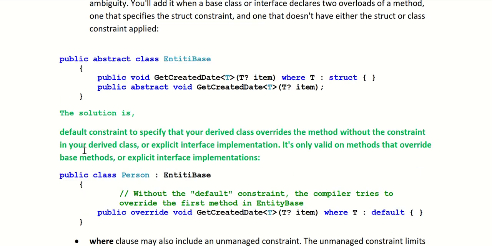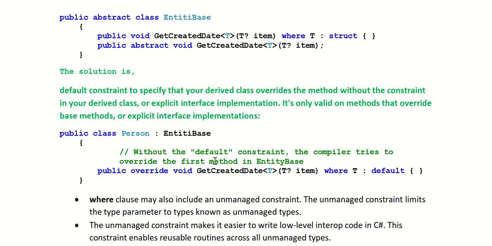So the solution is the default constraint, to specify that your derived class overrides the method without the constraint, in your derived class or explicit interface implementation. It's only valid on methods that override base methods, or explicit interface implementations. So what is the solution? Very simple. When you use this derived class Person, which basically inherits your EntityBase, which provides two same methods basically, one is having a type constraint of T : struct and the other doesn't have anything but has a nullable type in the type parameter.